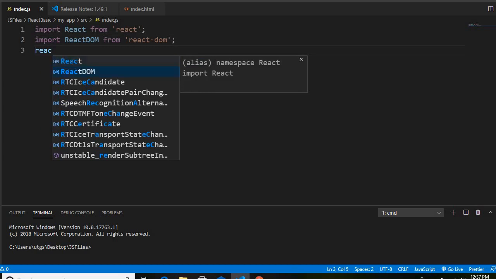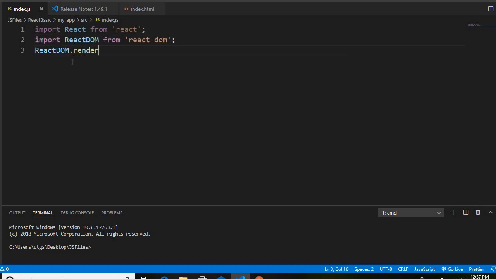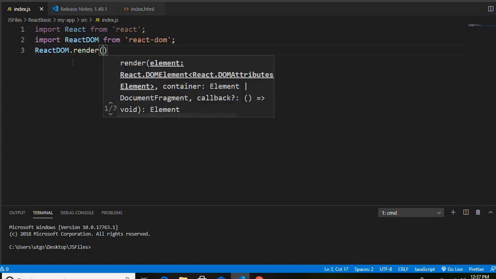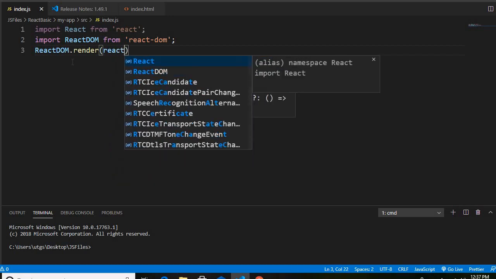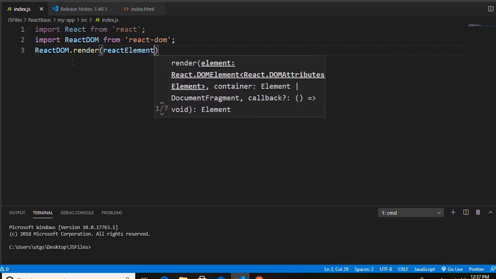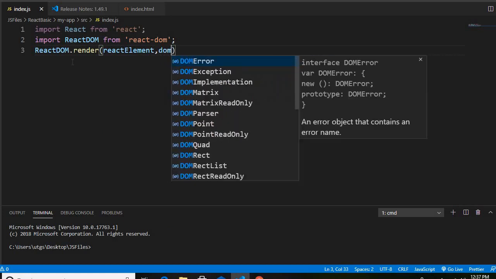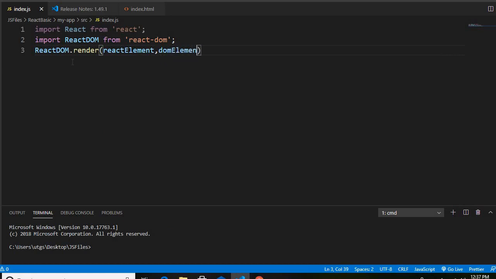ReactDOM.render method. Here you can see the first argument should be the React element, which we will create soon, and the second argument should be the DOM element.